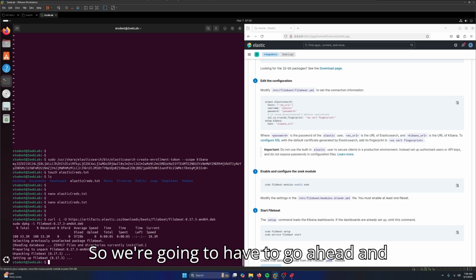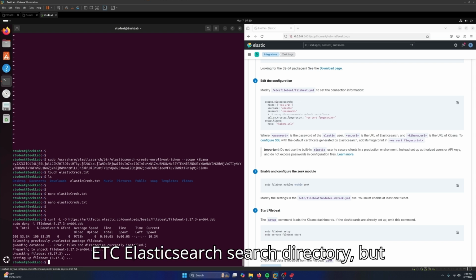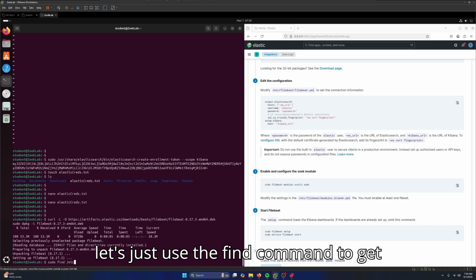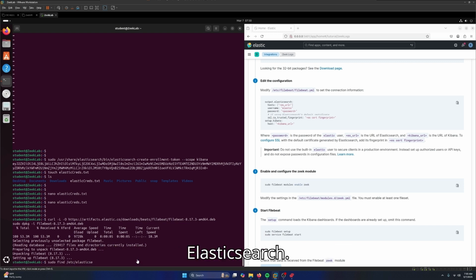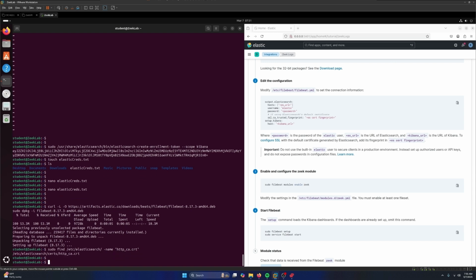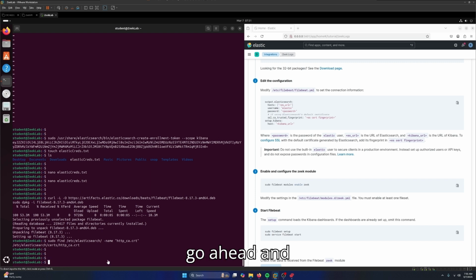We're going to have to find where it is. It's usually in the /etc/elasticsearch directory, but let's just use the find command to get the exact location or the storage. So we're going to type in /etc/elasticsearch. There we go. It is in the /etc/elasticsearch/certs directory. So let's go ahead and cat.